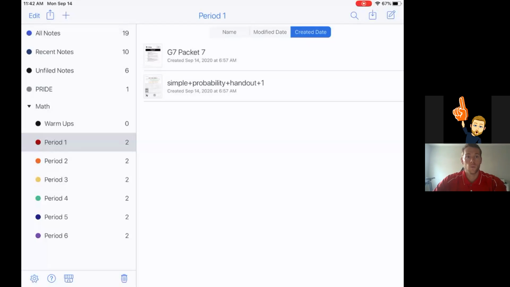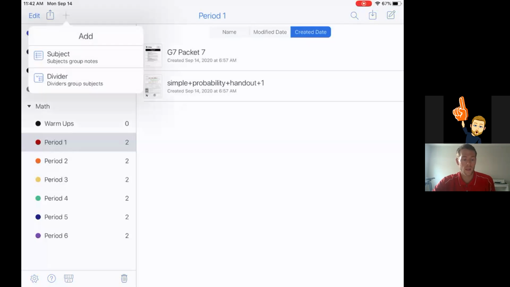All right. So one of the other things that we're going to look at is just making sure our Notability is going to be organized. And one of those things that we need to do is this plus button here on the top corner of our Notability app. We can add in your subjects, your dividers. Right now, I have a divider with math, and then that way all my different class periods are in there.